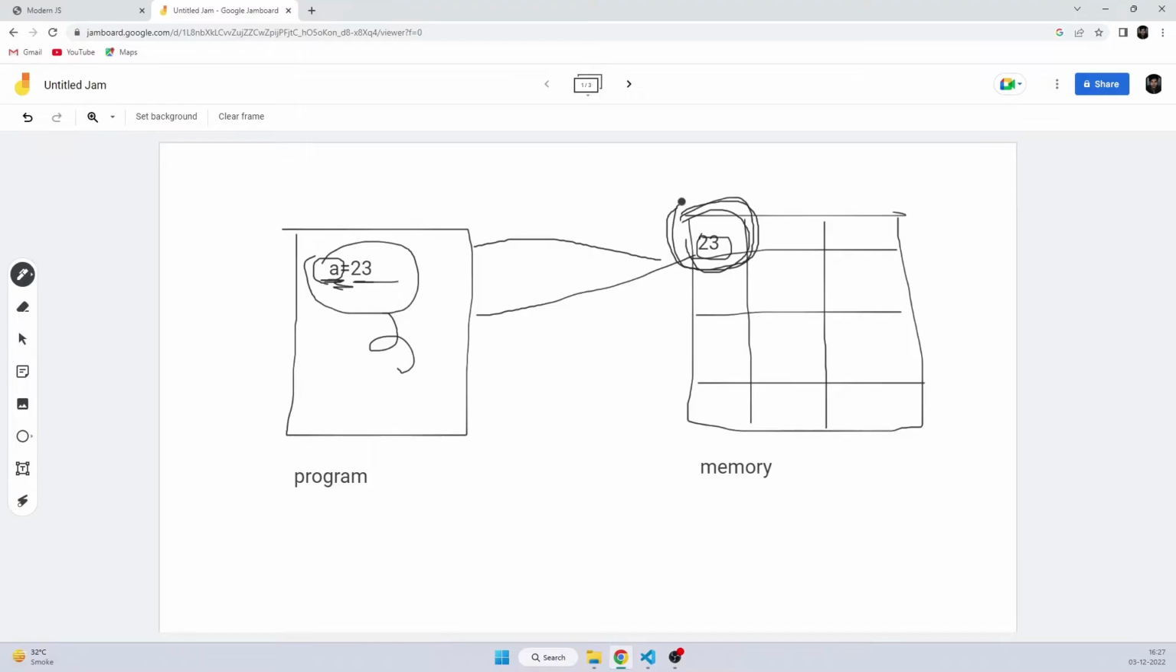And why is it called a variable? Because this data can change. In future, I can go and say a equals 45. So initially it was 23, then in future I say a equals 45. So this 23 will change to 45. So I can change it at any point of time, and if I want to access it, I'm simply going to use this name to access this data. So that is what actually happens behind the scenes.